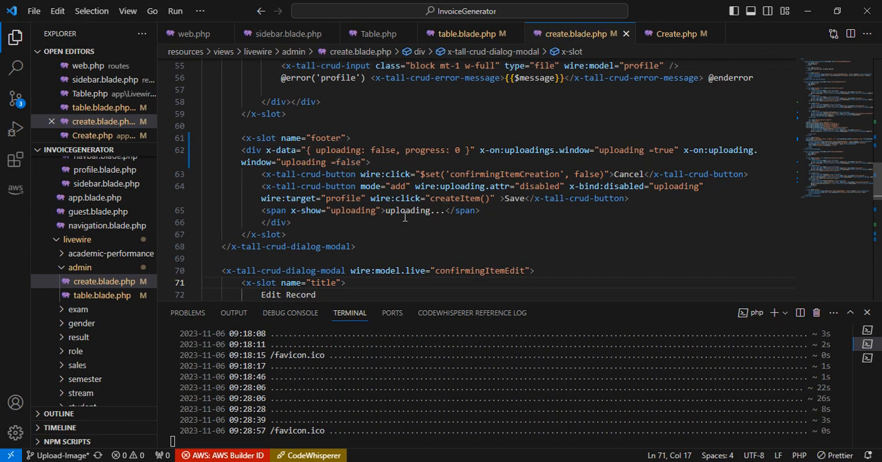Then we use the uploading property to set different parts conditionally. First of all, we set the disabled property of this button depending on the value of uploading. Then also we show this span with the text uploading if the uploading property is true. That is all. Now it's time to test our final product.